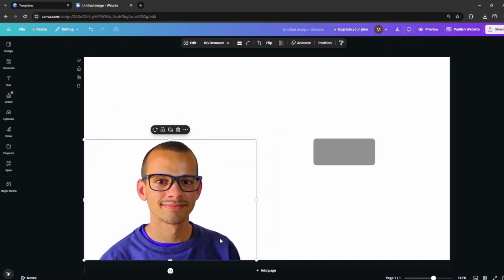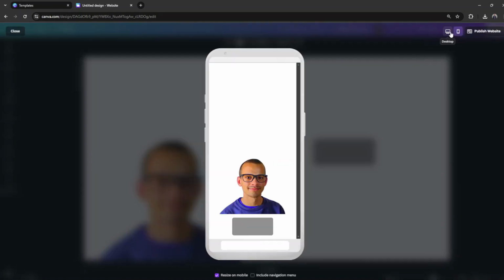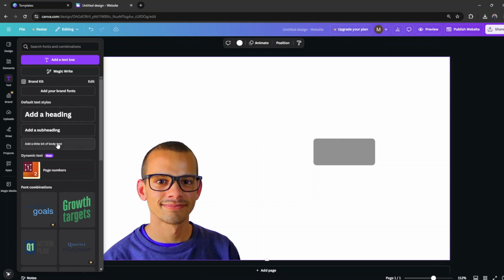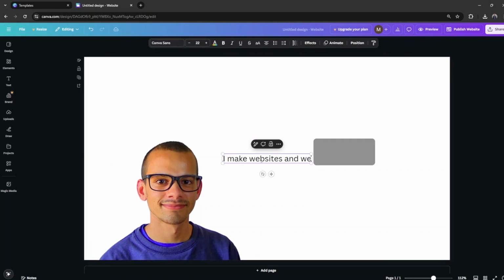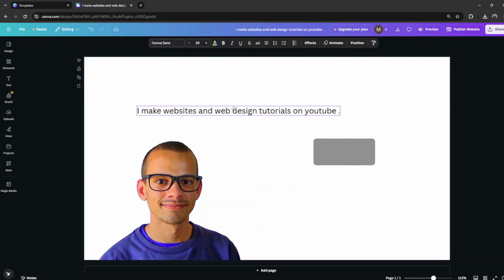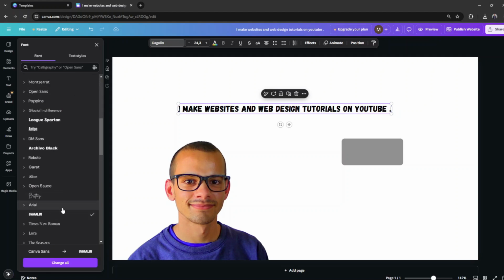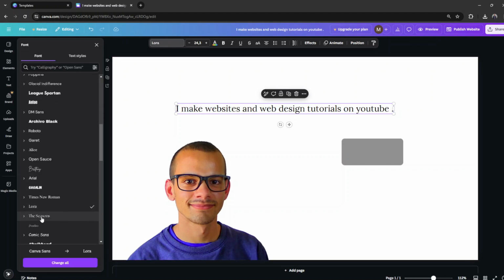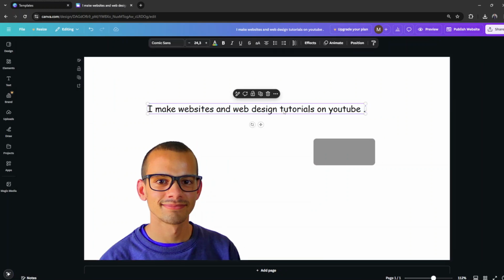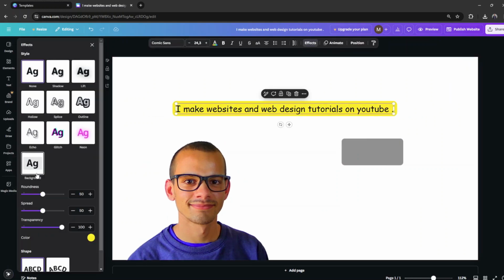I wanted to check what this would look like on mobile, so I clicked preview, and it doesn't look great, but I don't mind it either. Next, I added some text, and instead of putting it under, I decided to put the text on top since there was so much open space. I found a decent font and then added a background effect to make the text stand out more.